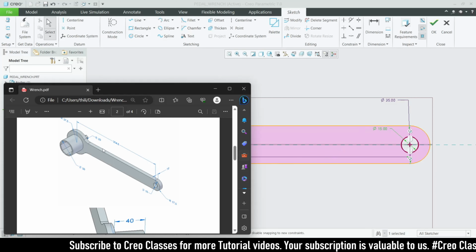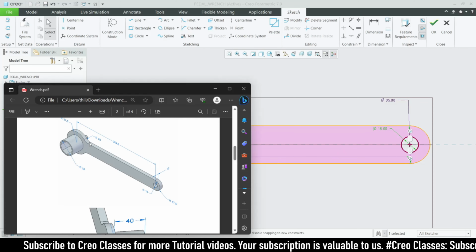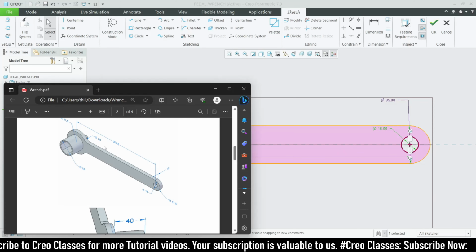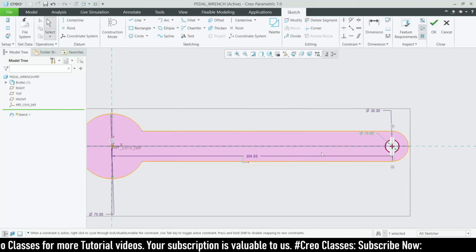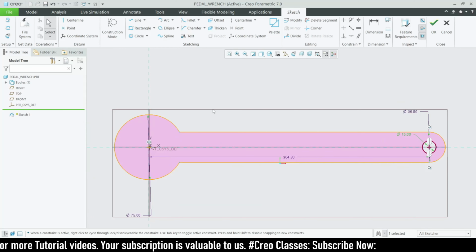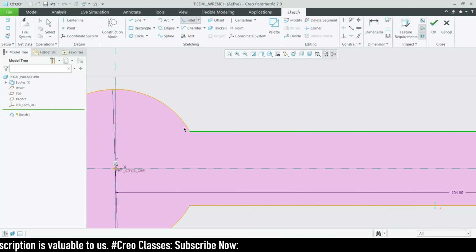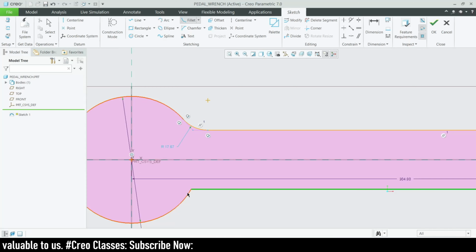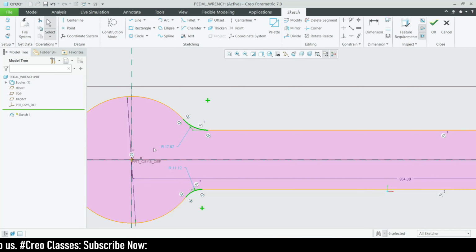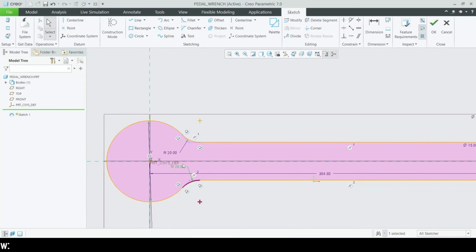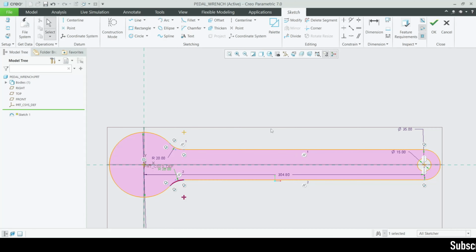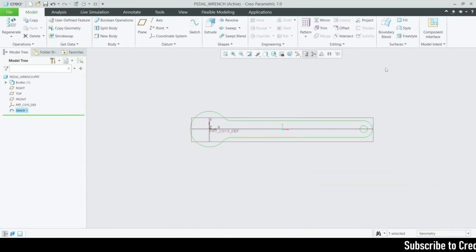Then we need to create this round feature, as they have provided the radius value of 20 here. You can also extrude this part and then go for the round tool, but I'm going to do it beforehand, so we can use the fillet tool here. Just click this surface and this surface. Okay, now let's assign the radius value of 20 here, and for this also 20. Okay, so now our sketch has been completed, so let's click on OK.